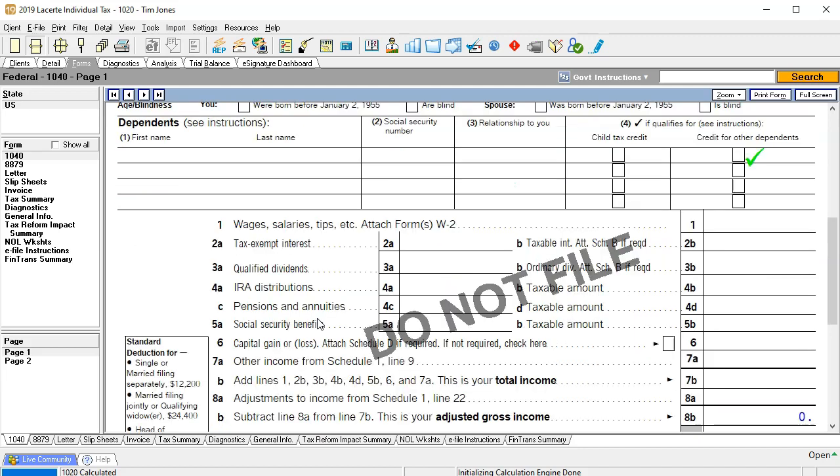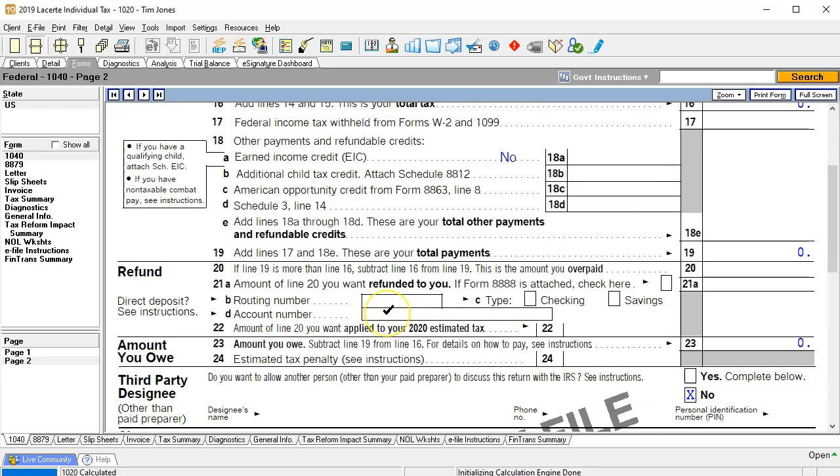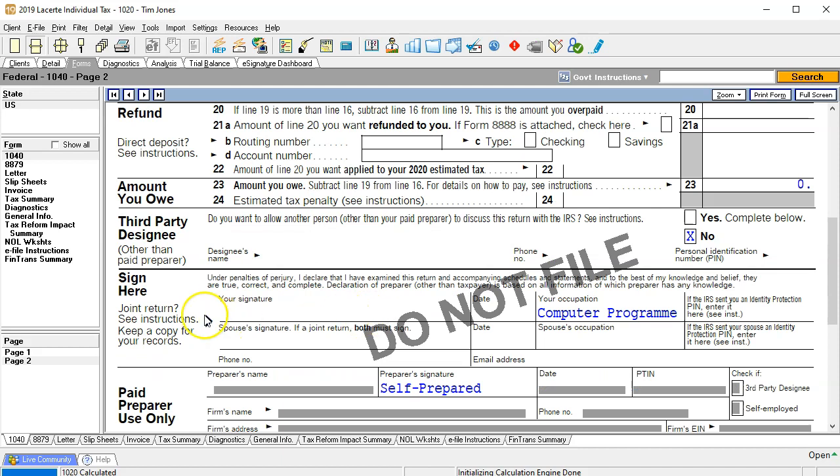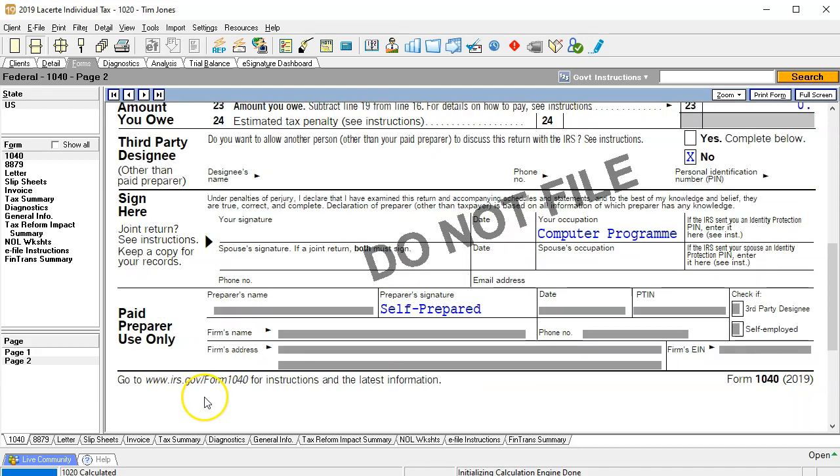And then we're going to go back down. Now we're down to the actual numbers. Numbers on page 1 is where we're going to enter the data from the W-2. On page 2, we're going to go back down to the bottom where we have the sign here information. We have computer programmer as the occupation that you'll see on the return. And if you're doing paid returns, you'll have the preparer information, which you'll have to enter into the software in order to generate the return.